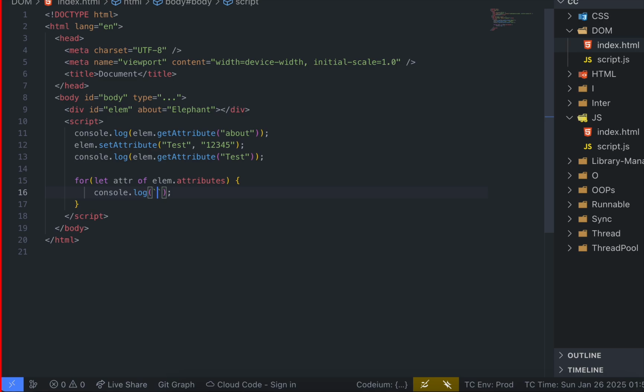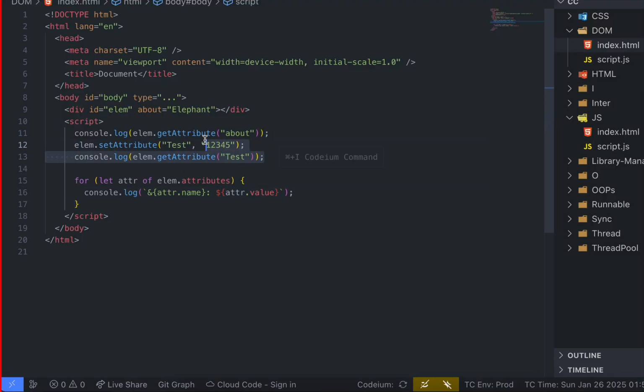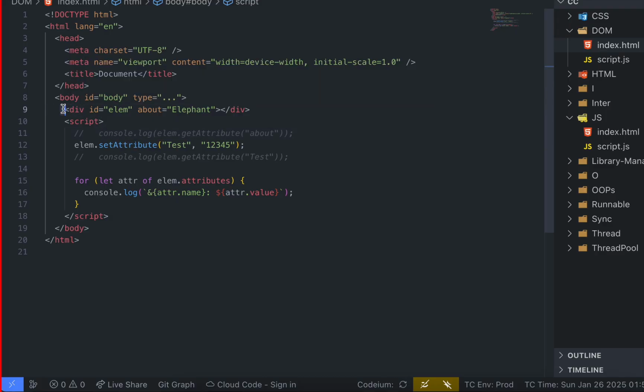Okay, the first thing here I will see is the attribute name and attribute value. Okay, so you can see I will remove this one and this one. Okay, so you are able to see there are 3 attributes in the div tag. Here we are able to see only 2 things, but we have tried to set one more attribute. So after the looping we are getting all the attributes.